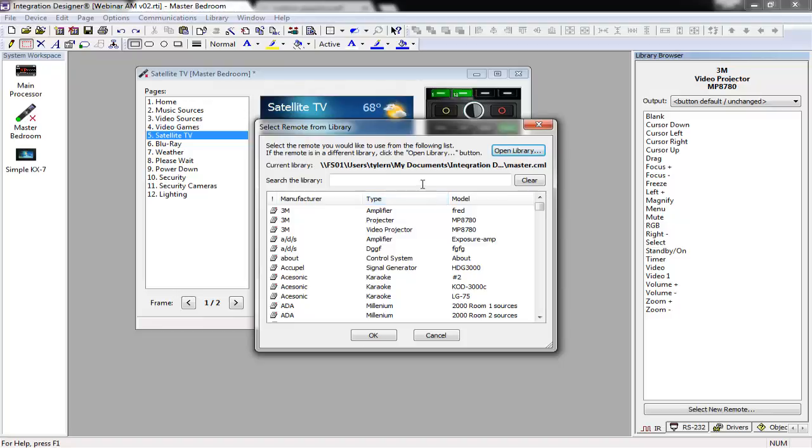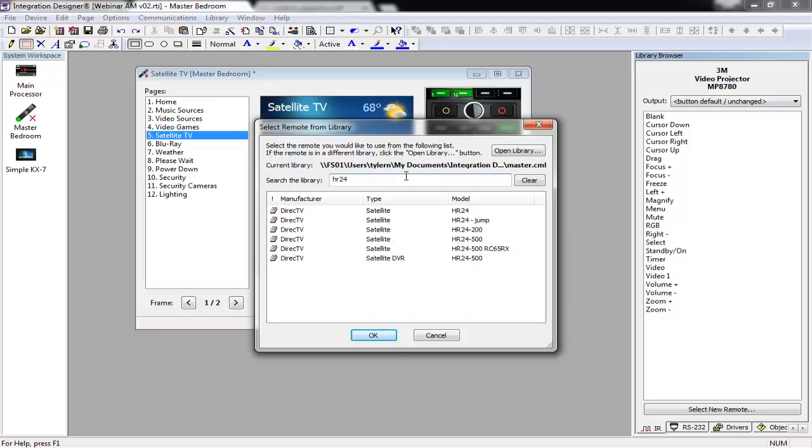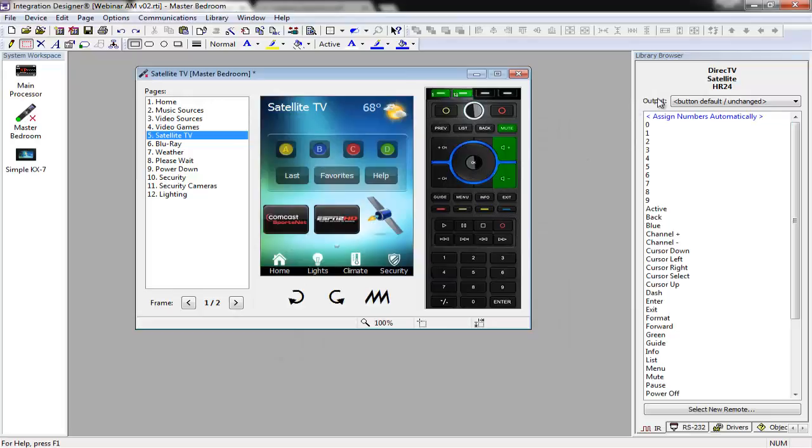Now in this list, you can generally search by a model type. So we're going to go ahead and select the HR24. And you'll notice that it immediately slims down the list based on that model number, HR24, to the DirecTV Satellite HR24. Great. We'll select that one. You'll notice at the top of the library browser, it gives me the name of the device, DirecTV Satellite HR24. These are all the codes involved with that device that we have loaded in to the code set.